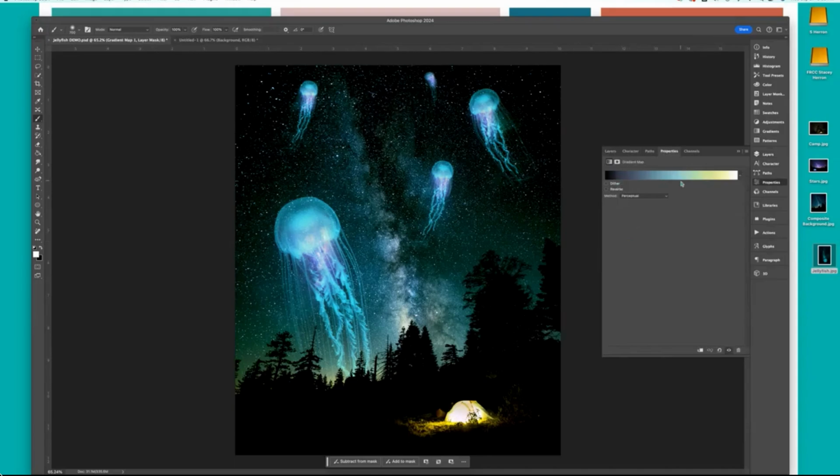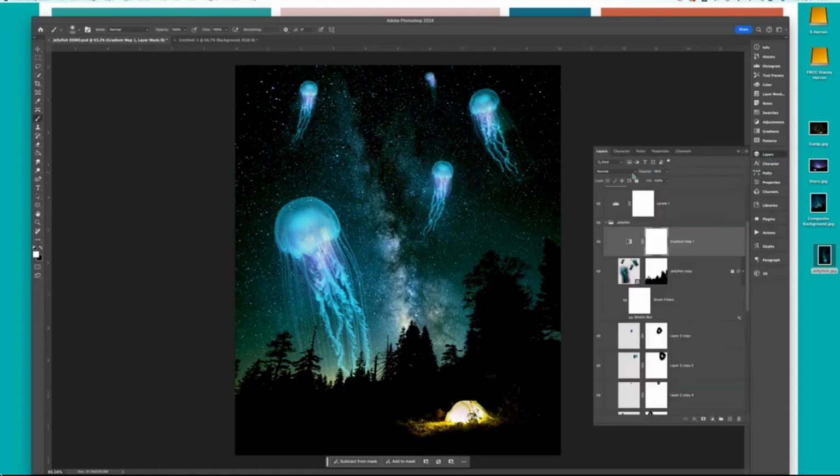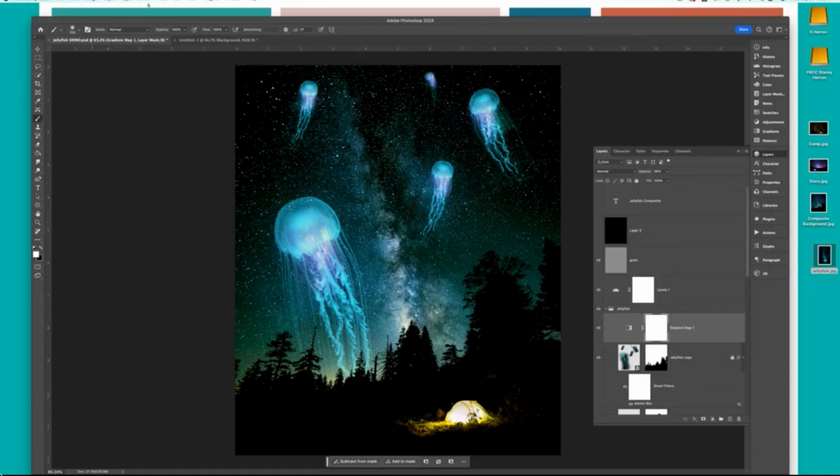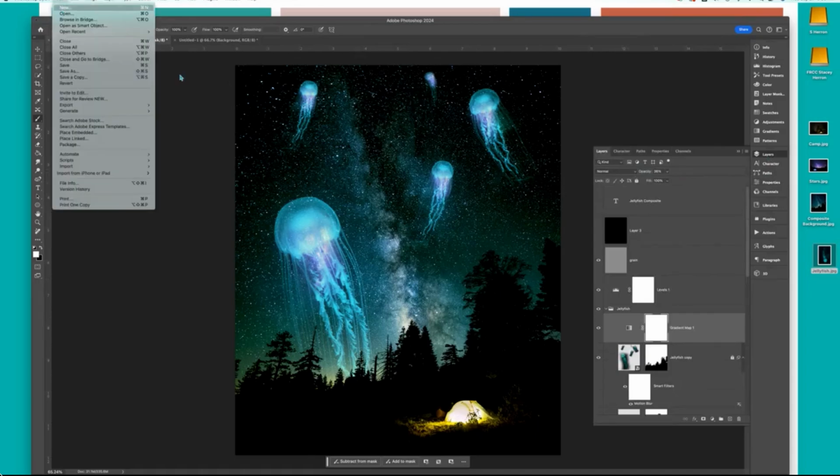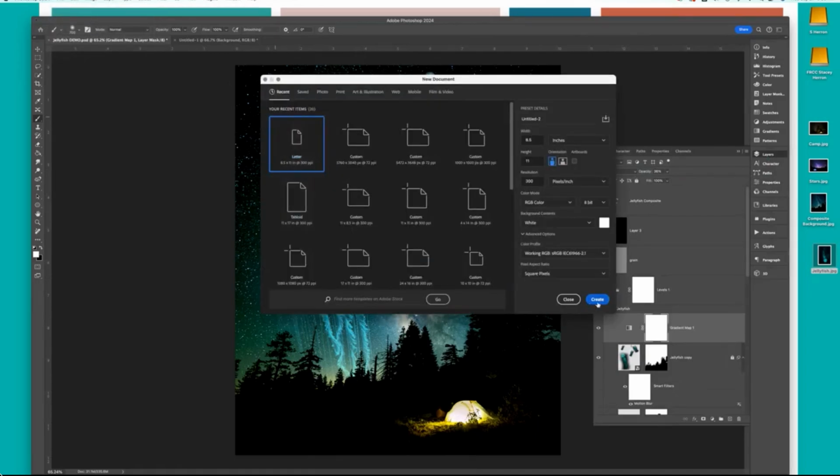Now, your gradient map could look a little bit different. I have simply sampled the images here in mine to kind of see what we can bring the image together with by adding one of these gradient maps. So we're going to start all together with a new letter-sized file.